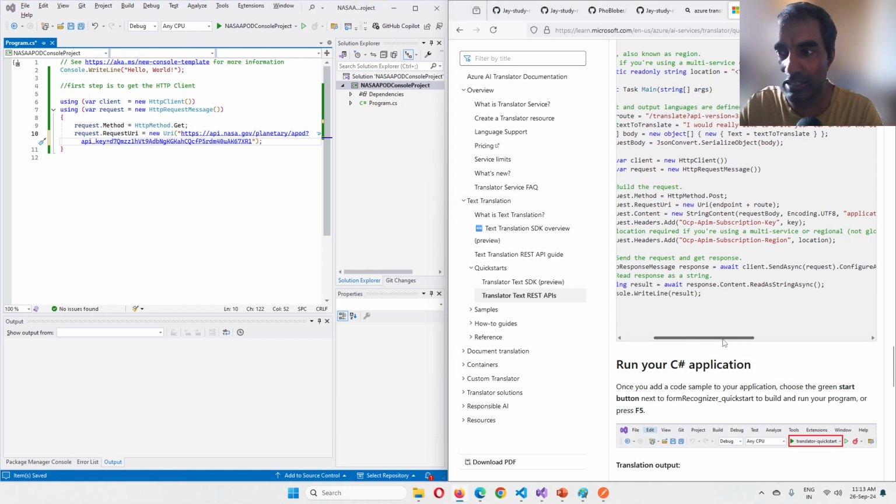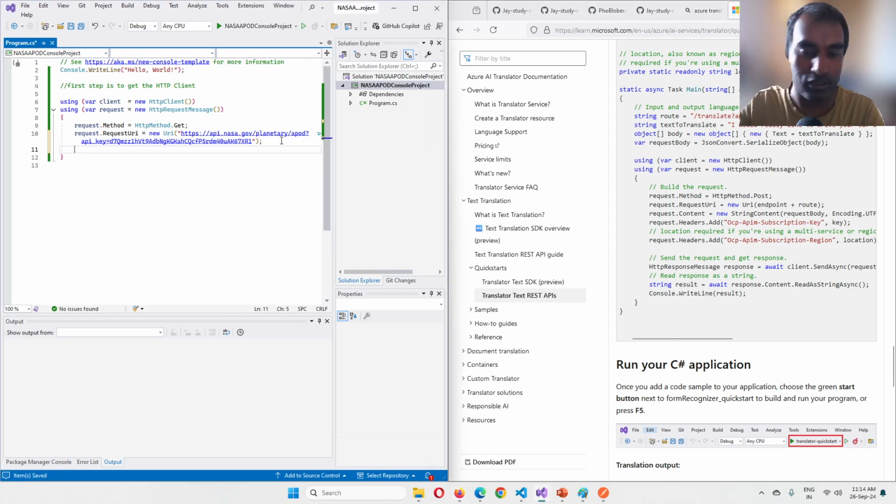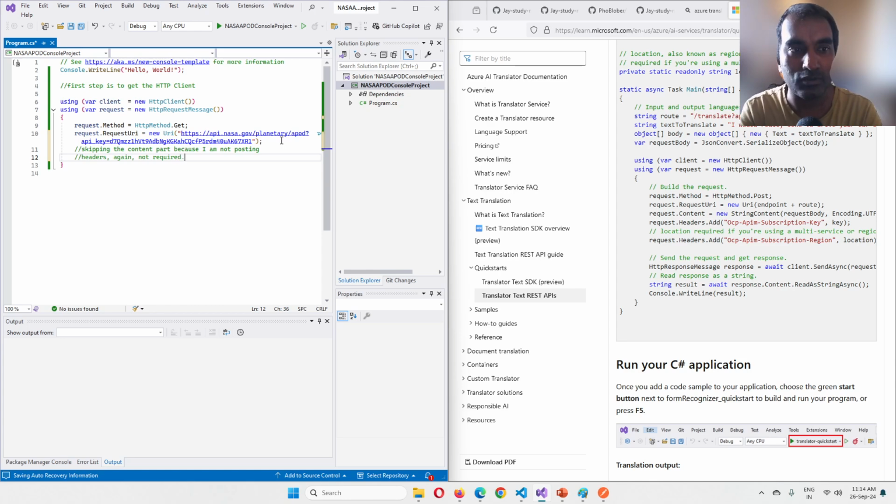Now, what is the next thing I want to do? I want to go ahead and say content application type dot JSON. Now, I think that only matters when I'm trying to do a post. So maybe I don't need to worry about the content. So I'm just going to skip the content part because I am not posting anything. Okay, so the next thing is about headers. Again, not required right now. I don't think we need it.